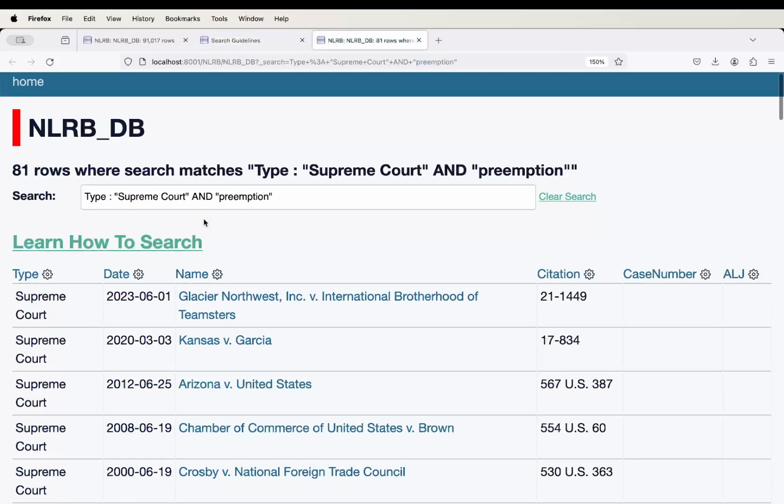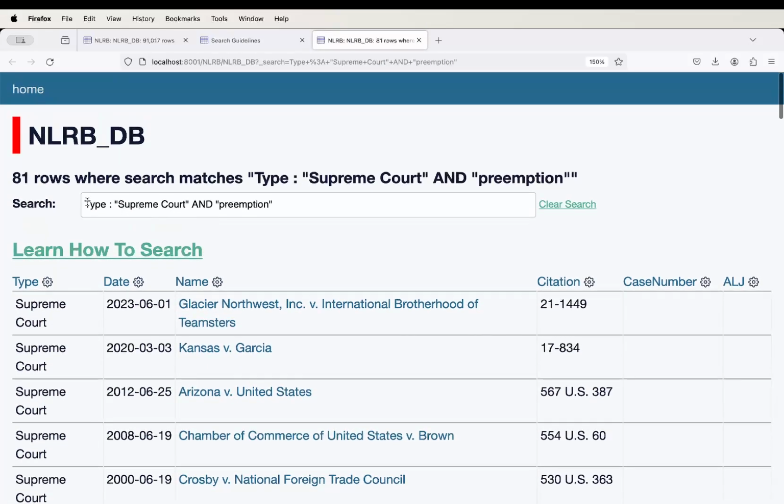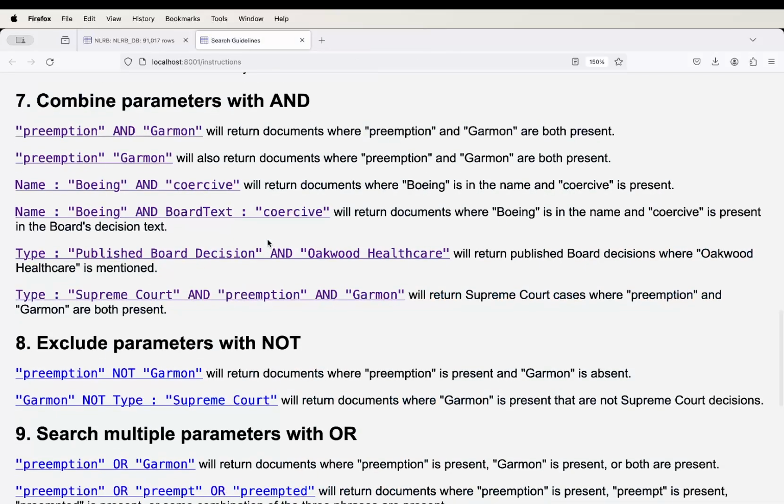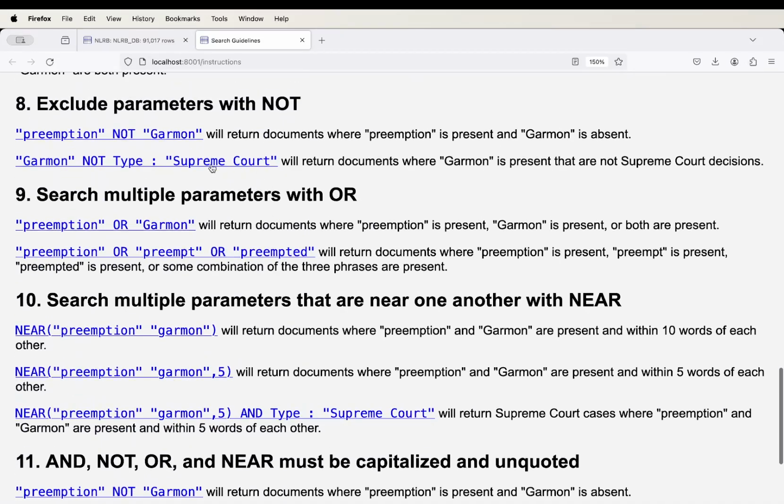I want to search the Supreme Court cases that I have. So I type Supreme Court and preemption. So this is all the Supreme Court cases that I have in my database, which are all the Supreme Court cases that mention the NLRA or the NLRB and preemption. So all the Supreme Court cases that use the word preemption, again, that are already filtered for only NLRA, NLRB cases. Next, we can go to not.